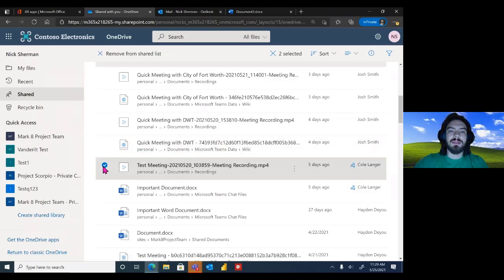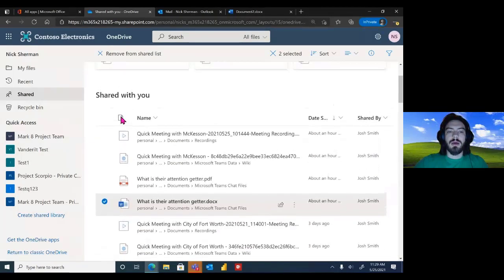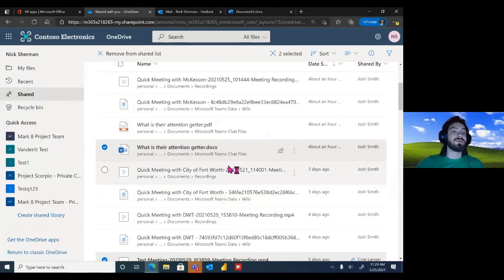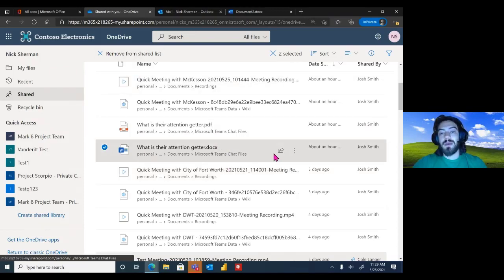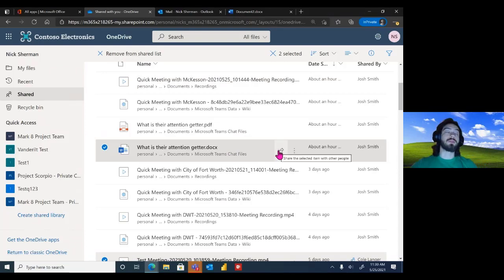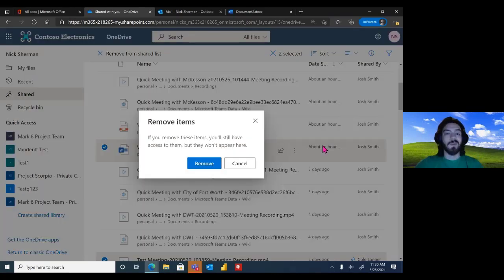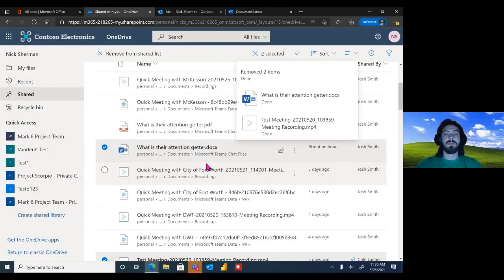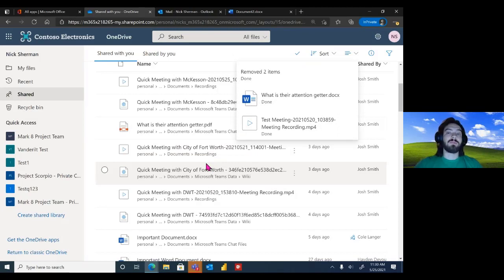I can treat many of these similar to documents that I have, but when I'm in this shared view, I can remove it from my shared list. I don't want access to this anymore. If I have permissions to, maybe I can share it with other users. Or I could just remove it from my list if I don't want to use that anymore. So let's say, yeah, I didn't want that. So I'll remove it, and I've removed those 2 items that I had selected.